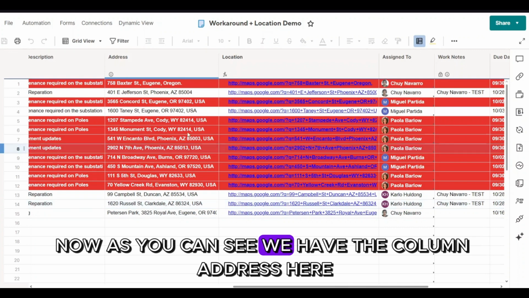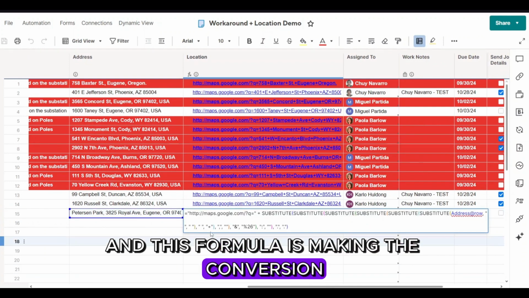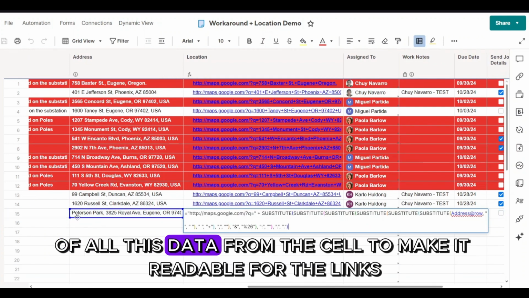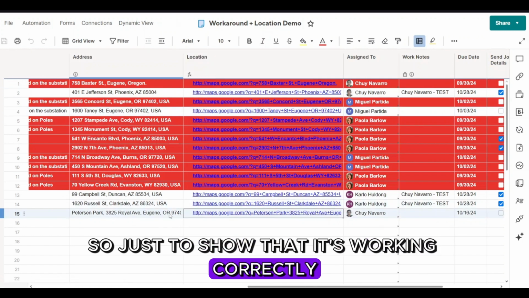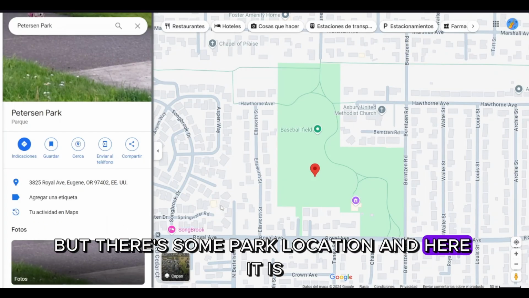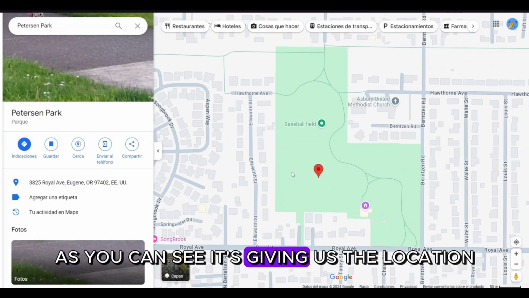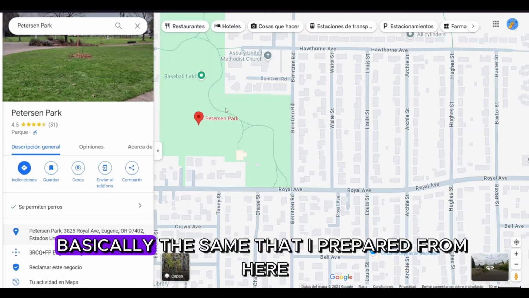As you can see, we have the column address here. Here is what we entered on the form, and this formula is making the conversion of all this data from this cell to make it readable for the links. So just to show that it's working correctly, let's click on the link and it should open Peterson Park location, and here it is. As you can see, it's giving us the exact location that we gave before, basically the same that I prepared from here.